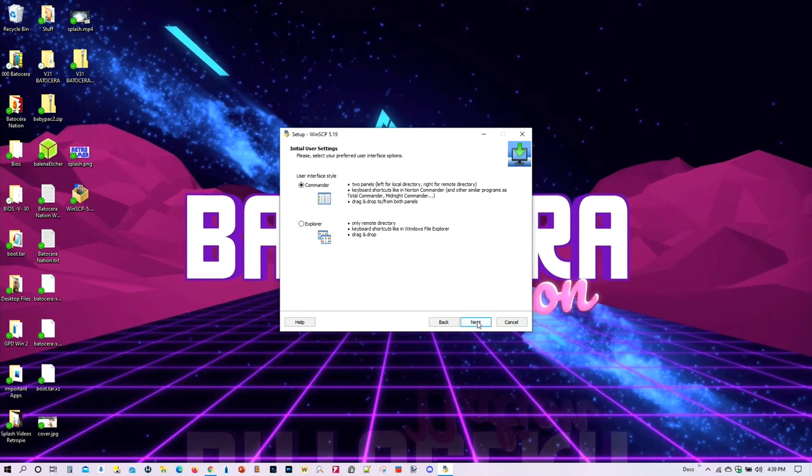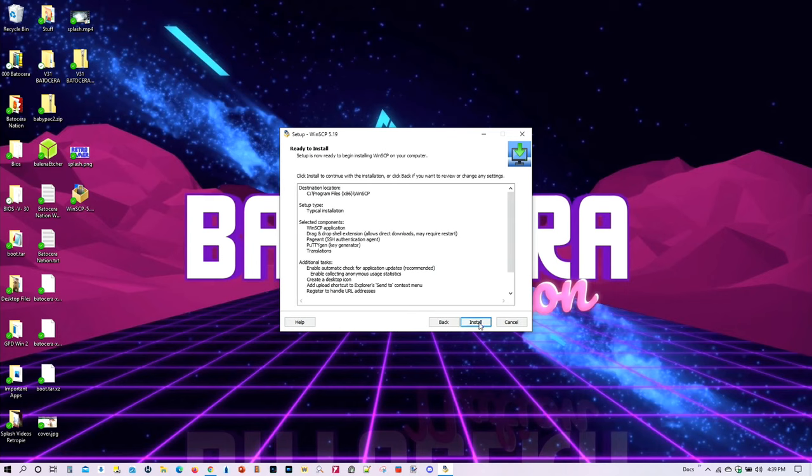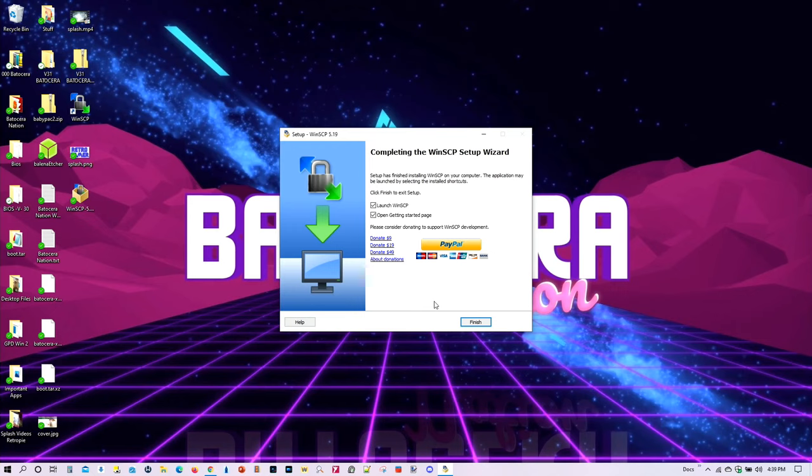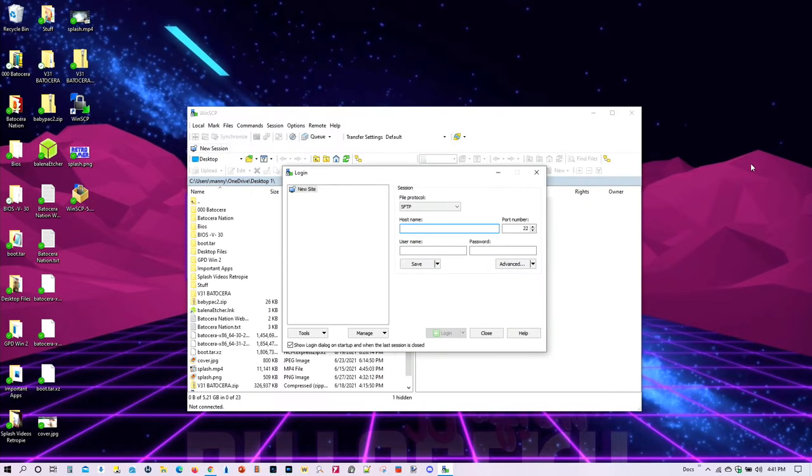Go with typical. I'll go with commander style interface, okay? And install. Okay. And I'm going to go ahead and finish. Okay. So this is what you see for the first time, okay?